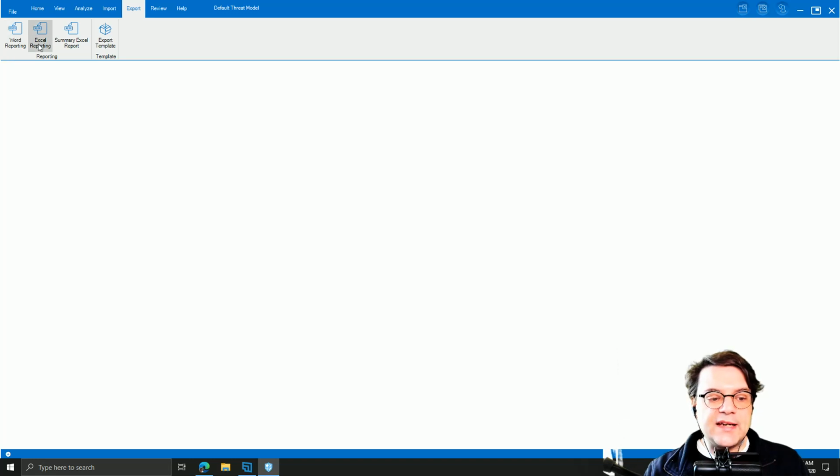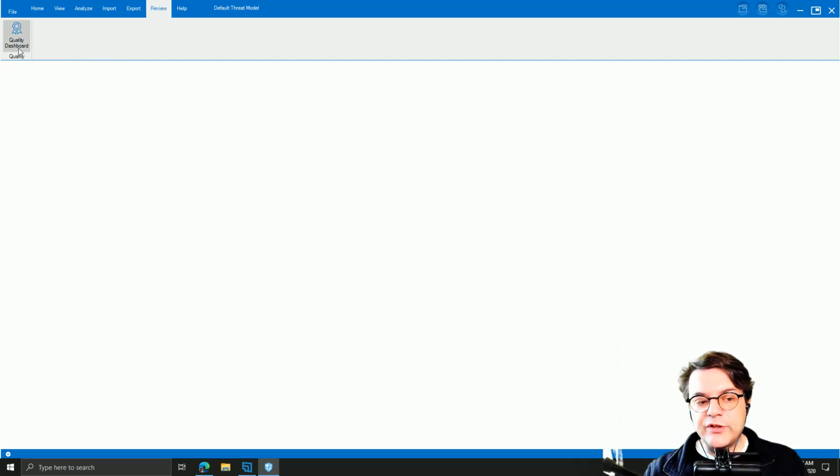Then there is the export ribbon, from which you can create reports, Word report, Excel report, and simplified Excel report, or you can export a template. The export template is available only if you are in expert mode or pioneer mode. Then the review, this is installed with the quality extension, so you can analyze your threat model to understand its quality using 27 different parameters. The set of parameters will be extended in the future.